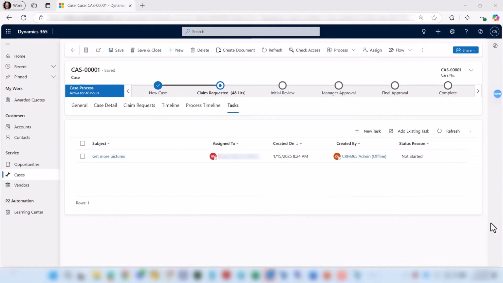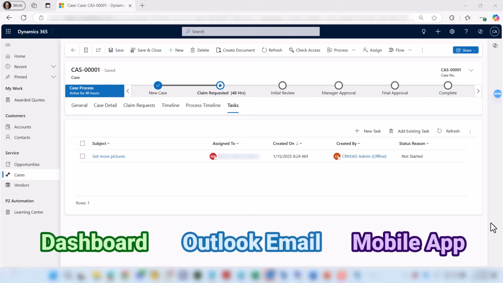We use the standard tasks module for this. So if you're using tasks in your CRM system for any other reason, this task will show up in the same place all those other tasks show up, which could be a dashboard, Outlook, your mobile app, etc.